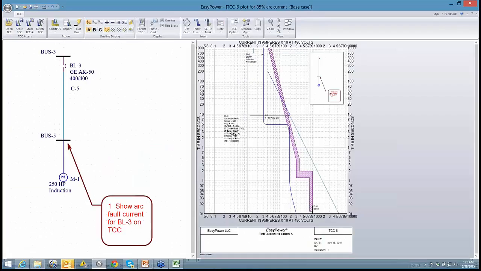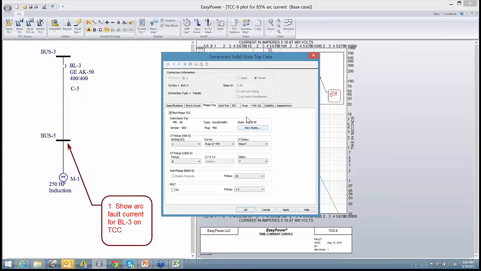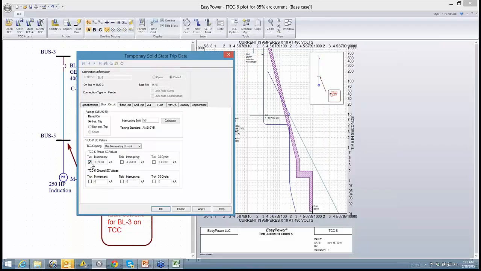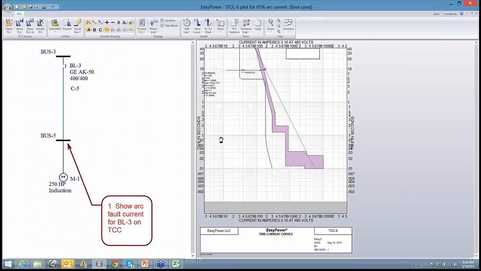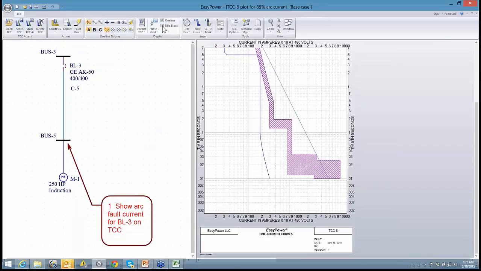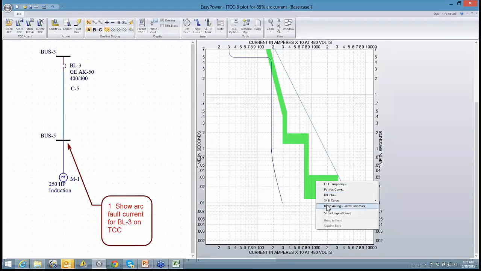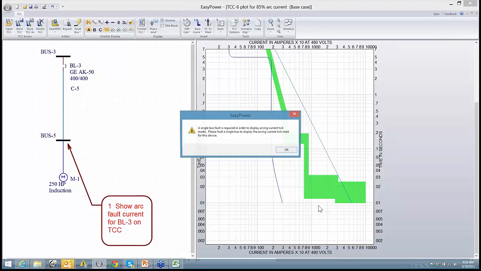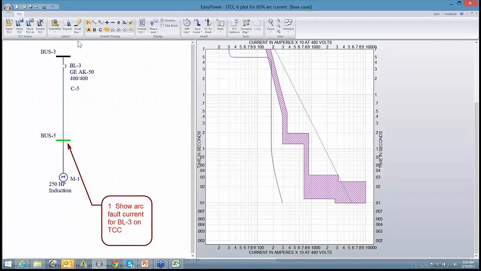Again, we're showing the BL3, which is the breaker upstream, and I'm going to plot none of the tick points and have no clipping. I'm going to make this a little larger, and I want to display the... okay, now I like it when I make mistakes. I'm saying I want you to insert the arcing tick mark. It says, okay, you need to just fault a single bus. All right, you're right. Let's go back and fault the bus, and now it shows my arcing tick mark.